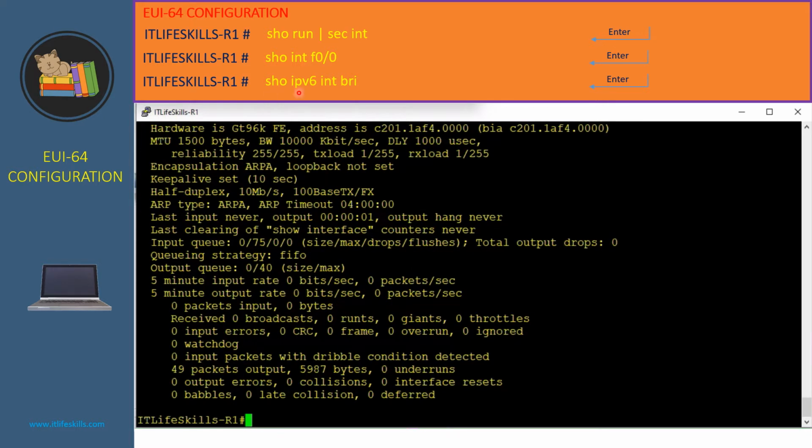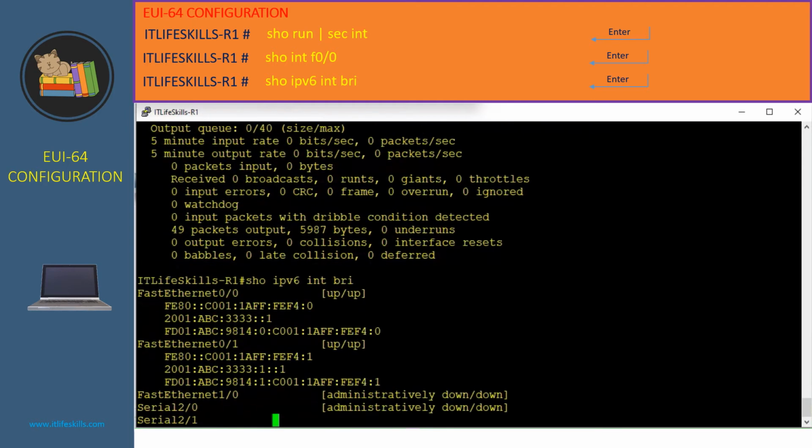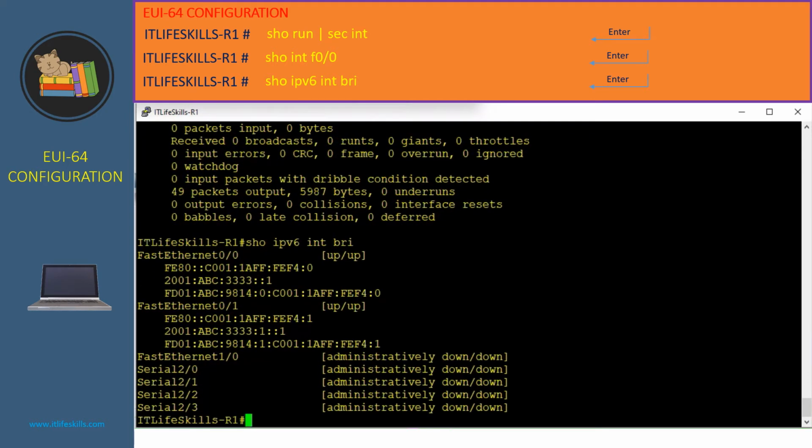The third command shows us the current IPv6 on the interface F00. Let's do it. Show IPv6 interface brief, then hit enter. And here is the IPv6 configured with EUI64 on the interface F00 on IT Life Skills Router 1.